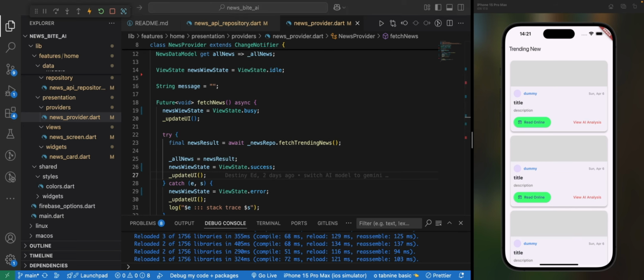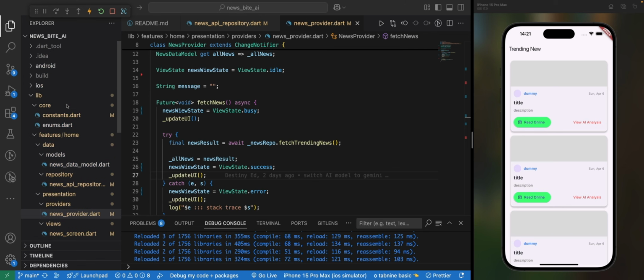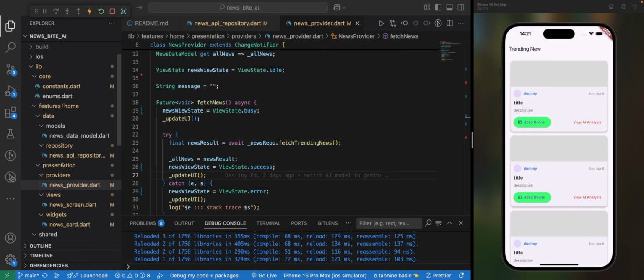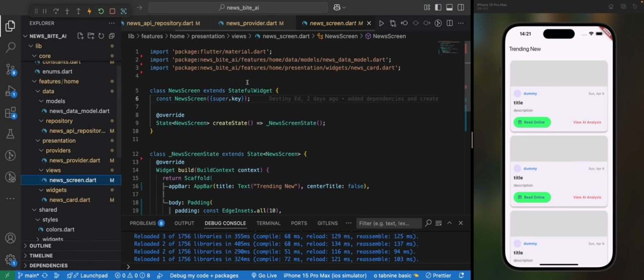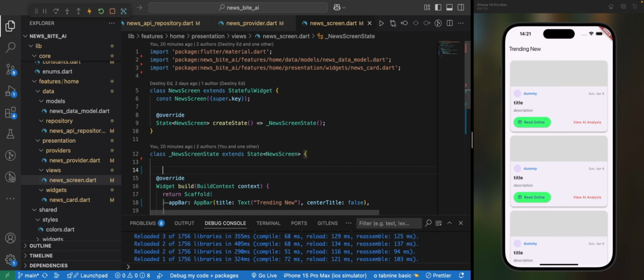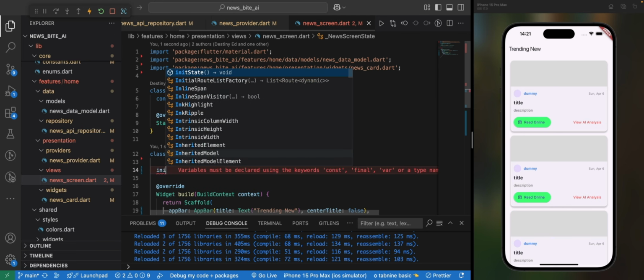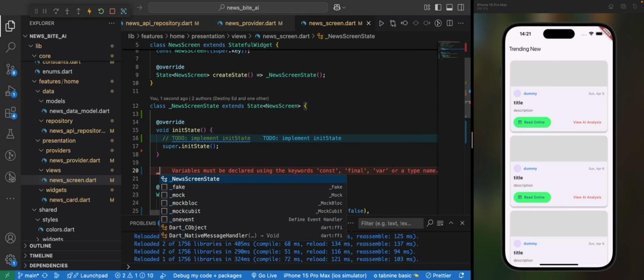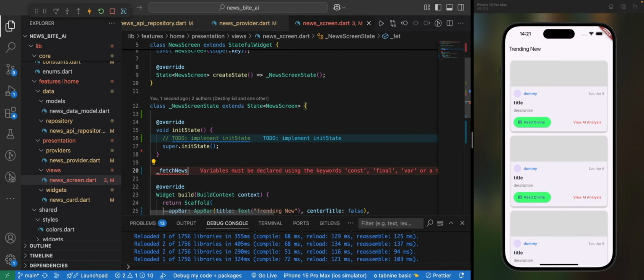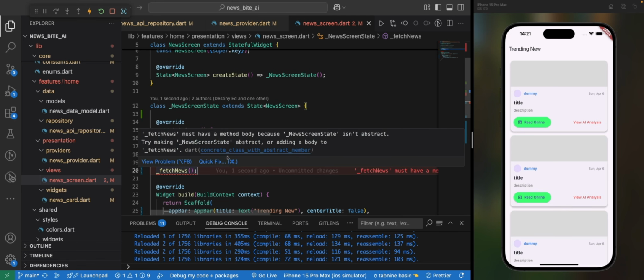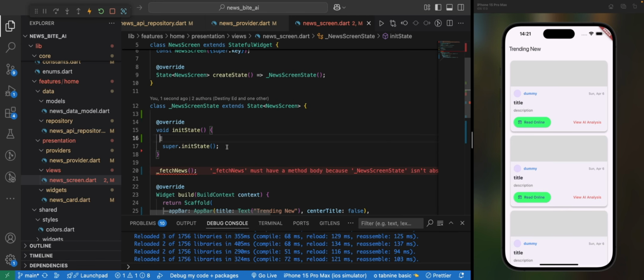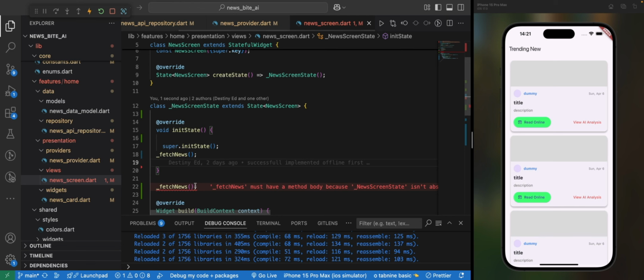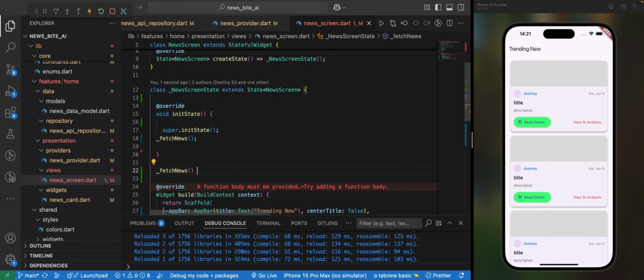And now the next thing I'm going to do is to go back to the news screen. And inside the news screen, whenever user navigates to this screen for the first time, we'll need to fetch the news. So inside here, just going to do something simple, which is inside the init state, I will have a method that says fetch news like this. Then when users come here, I'm going to call this method like this, fetch news.